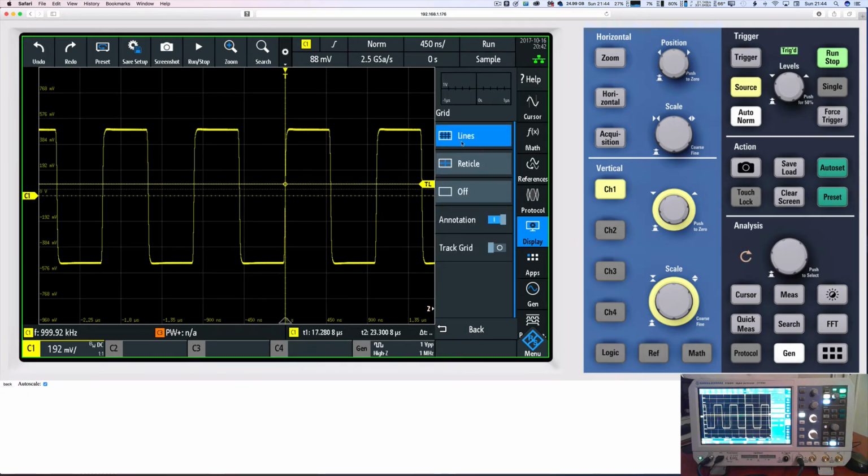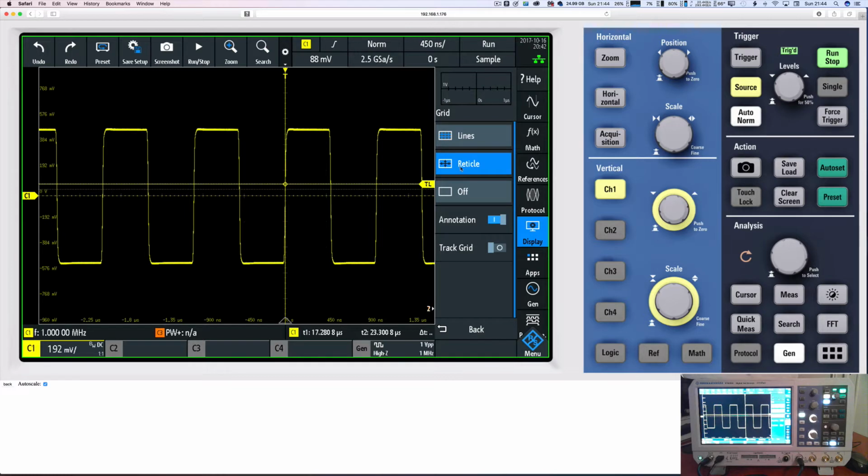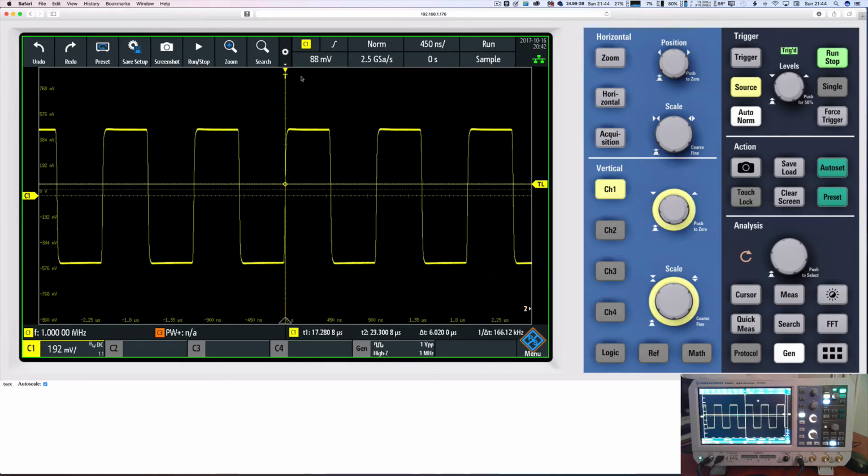Grid. Now, grid is actually quite useful. It allows me to display a different type of reticle pattern. So I've got my full lines, which I'm on at the moment. I can go to no reticle other than just my crosshairs. Let's just click out of that and you'll see.